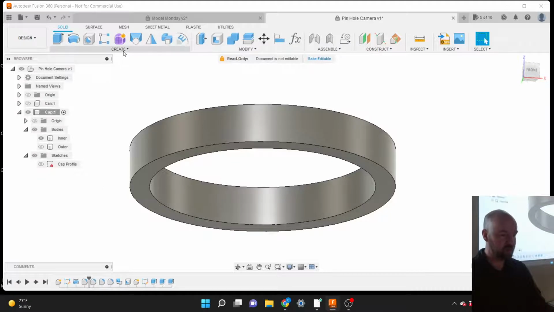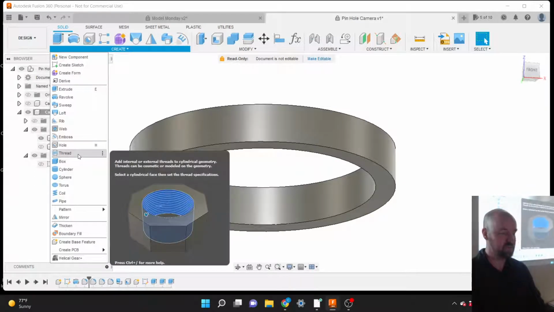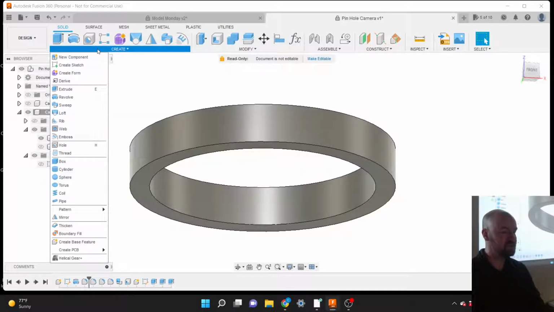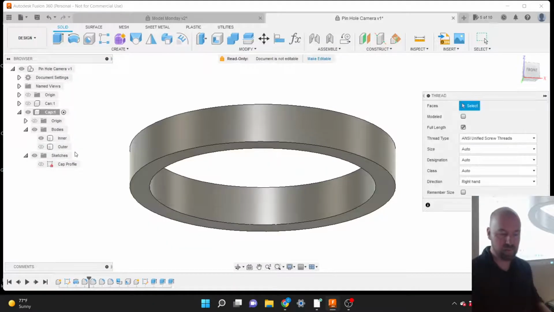Now, threads are probably a very complicated thing, and there's probably a significant amount of maths. More than one. There's more than one math that goes into the appropriate thread for your application. But for us, we're going to choose from the Create menu the Thread tool. The Thread tool does what you think it does.